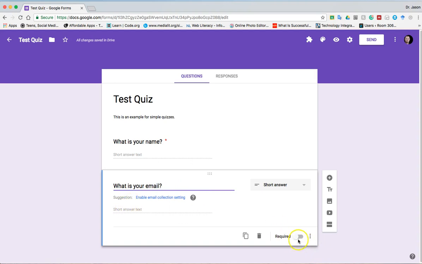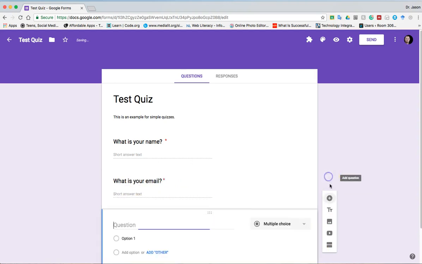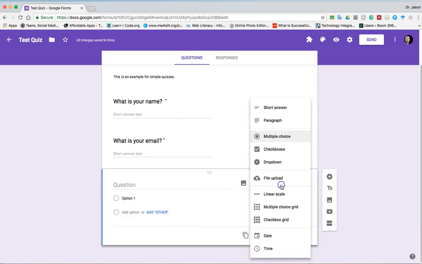And it gives me the short answer text again. I'm going to hit the plus button again, and now I can start my questions. I have various choices. I can do a short answer, a paragraph, multiple choice, checkboxes, drop down, a linear scale, which is like a Likert scale from 1 to 5, and you can actually set it from 1 to 10 or 0 to 100. A multiple choice grid where you would have multiple questions on the left side and multiple choices as columns. And the same thing with a checkbox grid. You can have multiple answers at the same time.